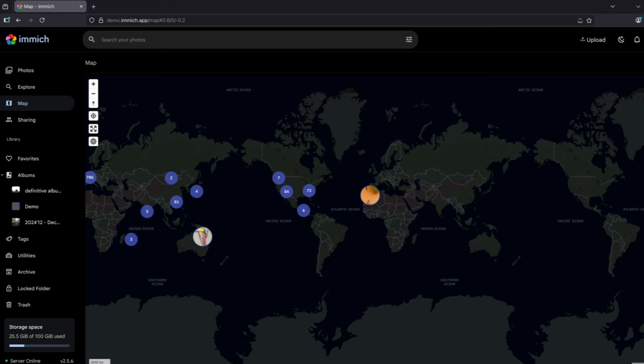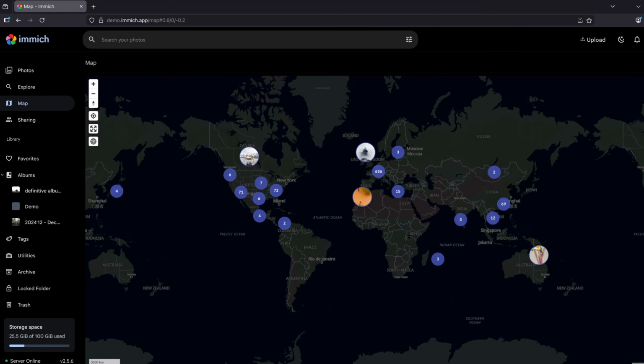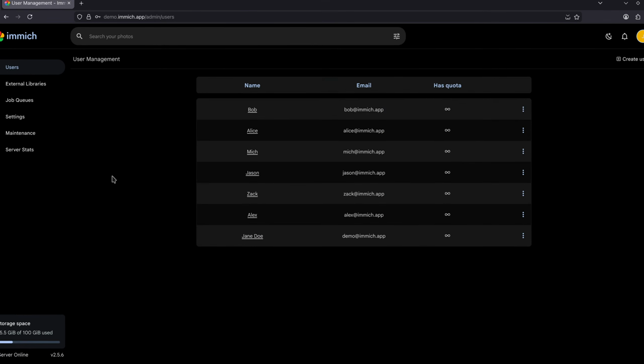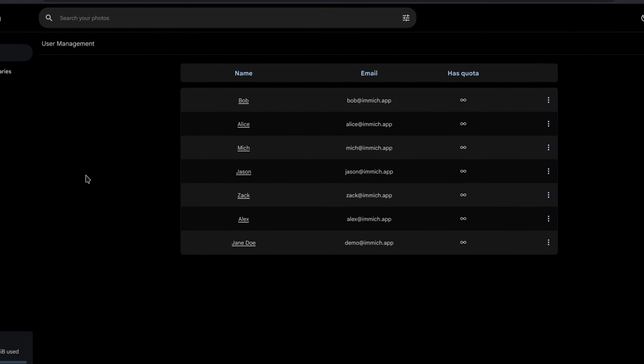Let's get started. So what exactly are we installing? Immich is not just a folder with photos. It has face recognition, memories, map view, and multi-user support so your whole family can back up to one server. But unlike Google, the server is just your own computer.